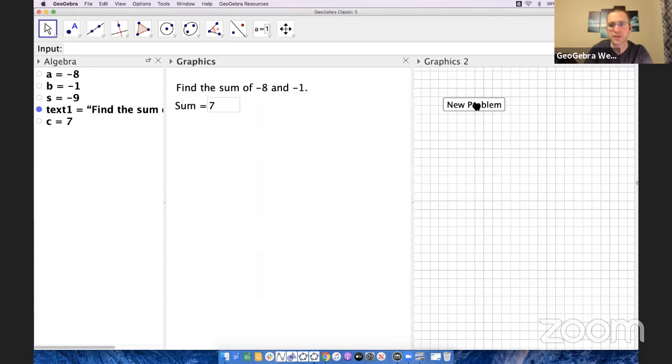But again, we'll keep it basic here. See, new problem. There. Now, here's another thing. I don't like that 7 always staying there. How do you get rid of it? I mean, wouldn't you think that every time a student hits new problem, it should just clear out and not have anything at all? That's a great idea, I think.